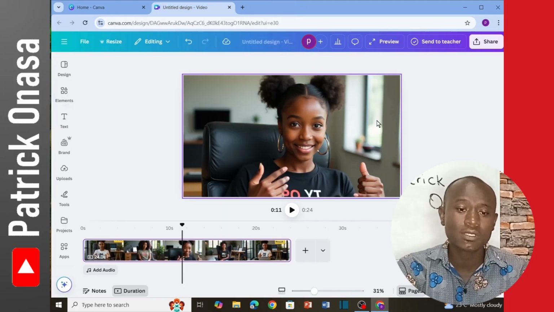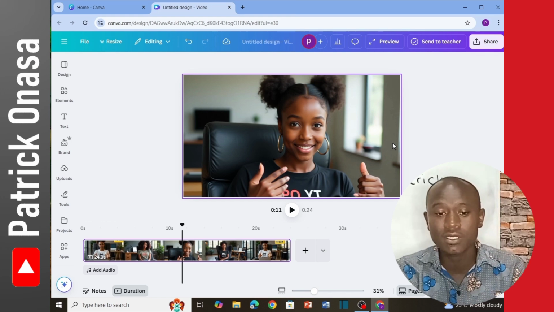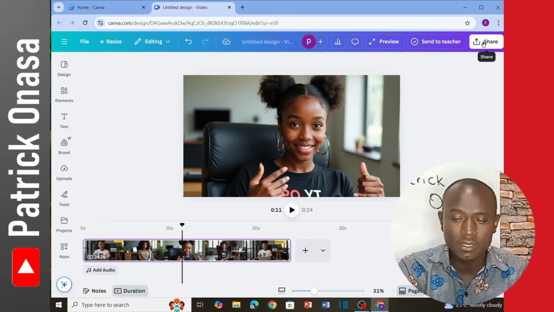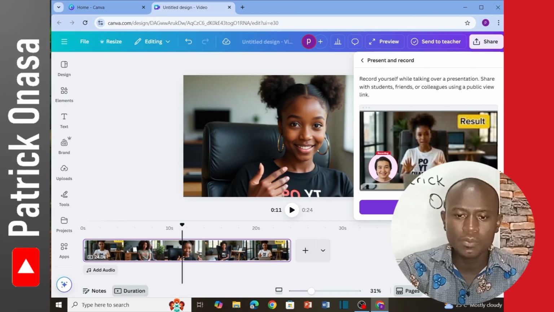Now let's go back to this interface. When I check everything, then I'm okay with it. My camera is set, my audio is set, and I'll just come to this place that says share. Then come to see all. Come over here that says present and record. Then come here that says go to studio recording.